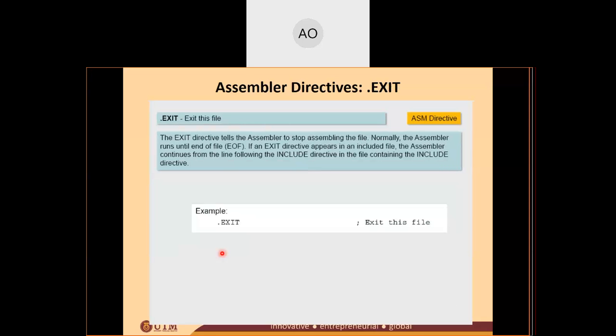Okay, then we have the .exit. This .exit is used to exit the file. The .exit directive tells the assembler to stop assembling the file. Normally the assembler runs until the end of the file. So this one you put inside your file.